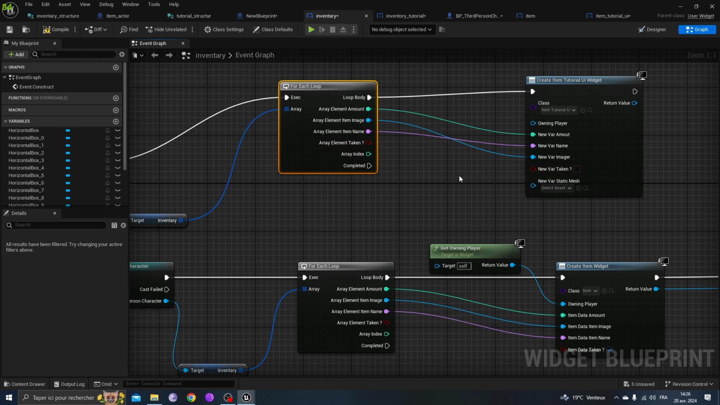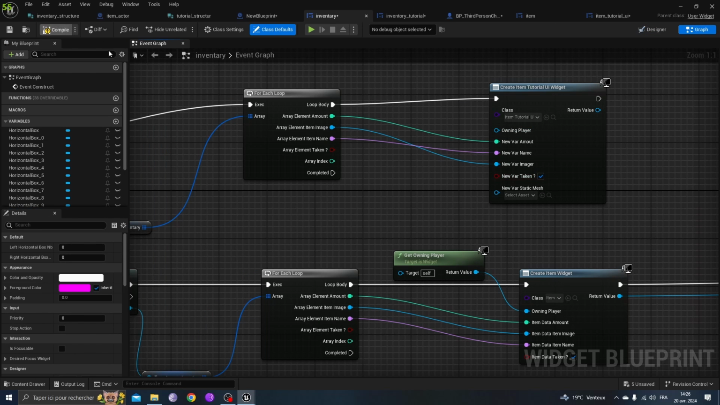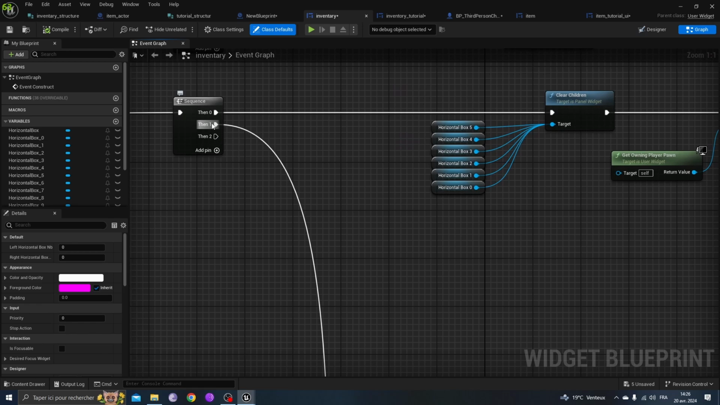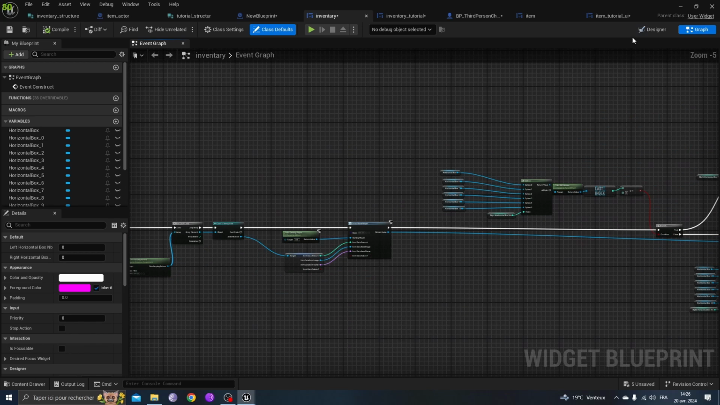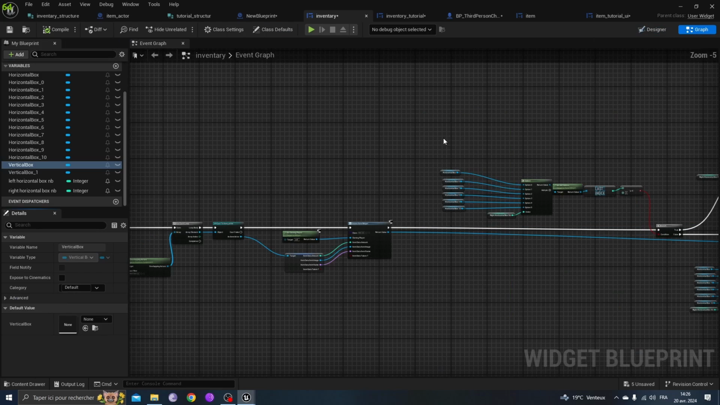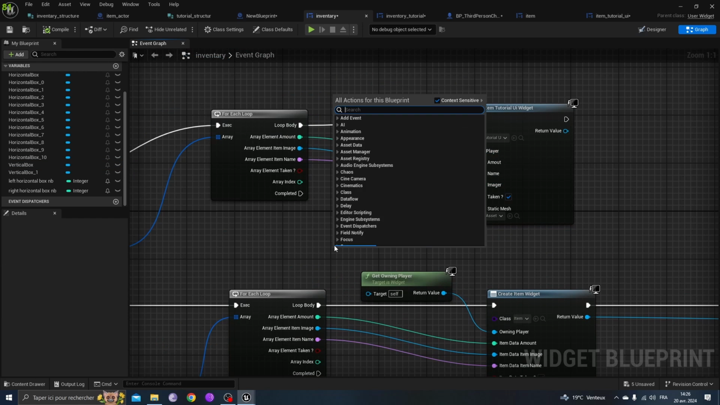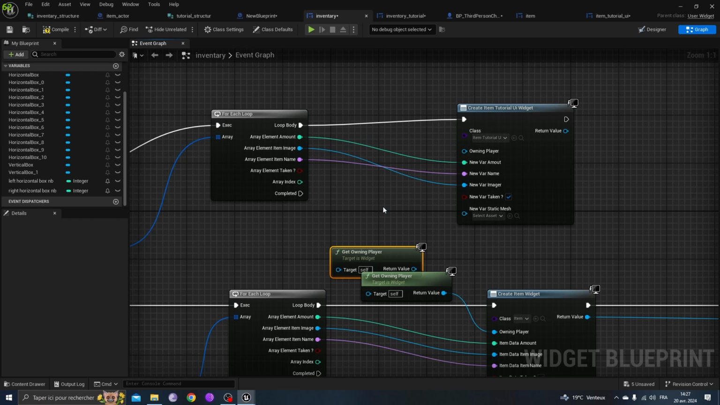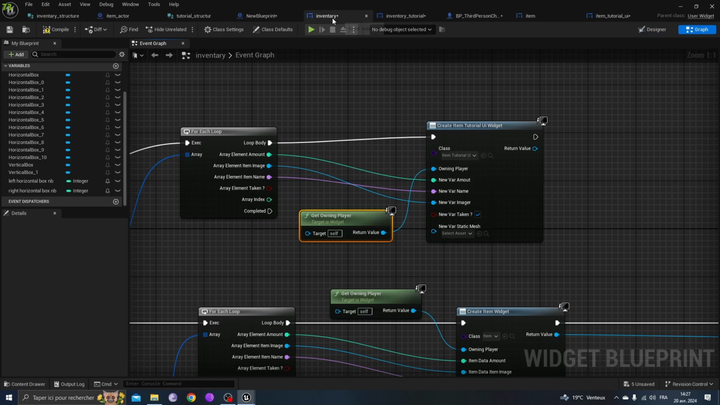Okay, because here this is the items held by your character, so they need to be taken, true. But you will see on the second output of the sequence here, we are going to do the same thing, but the taken will be false because it will be the item on the ground. So let's go back here, and now they need to be all taken. And here for the owning player, just get owning player and link it here, and that's it. Now you will have multiple item UI spawned on your inventory.